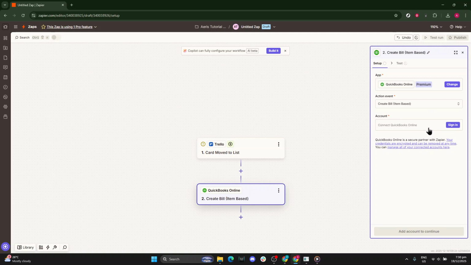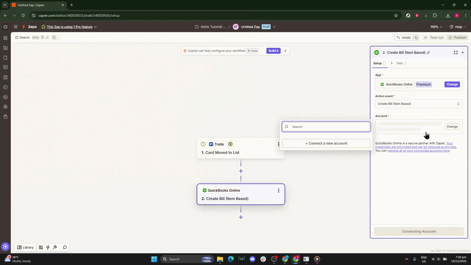Now connect your QuickBooks account. Click to connect, sign in, and authorize Zapier to access the QuickBooks company you intend to use. If you manage more than one company, double check you're linking the correct one.